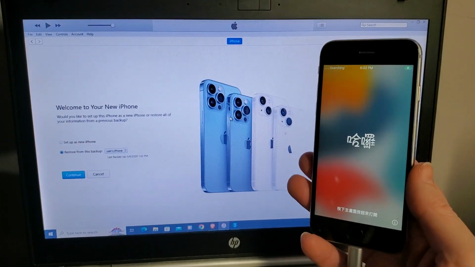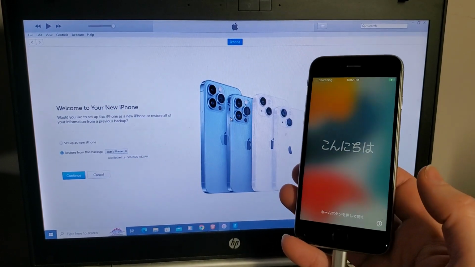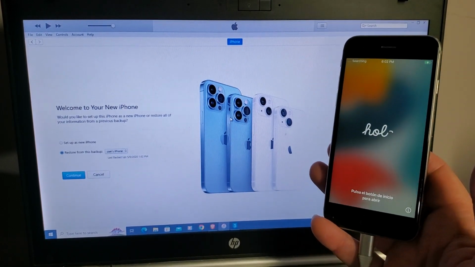And we're back, and it is complete. All the old data has been wiped away, and this device is ready for a new user.